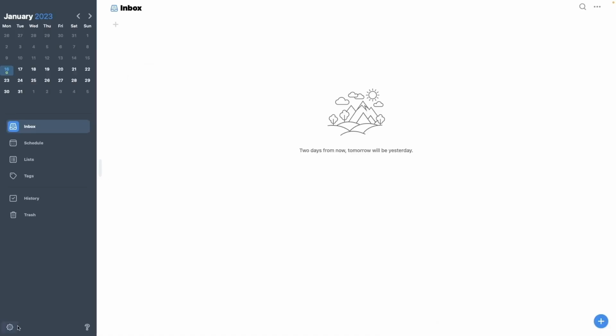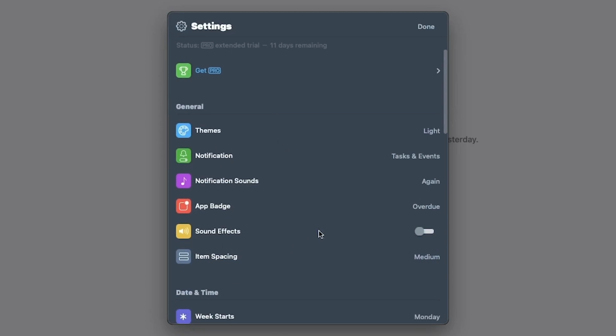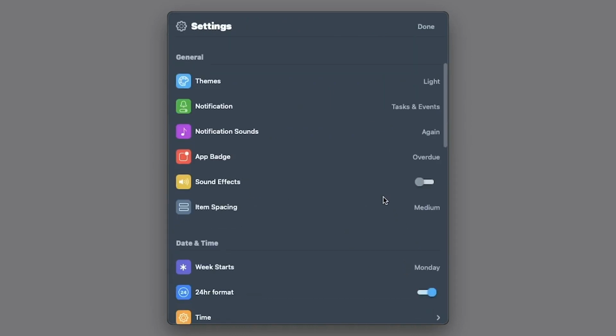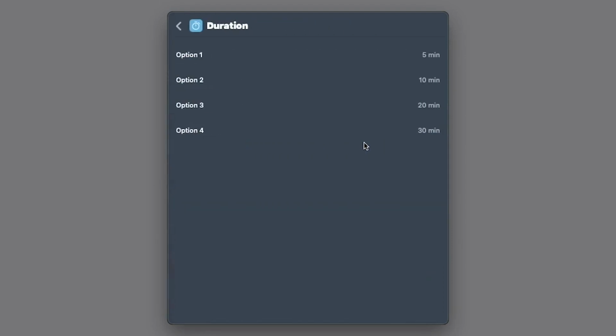Before we dive into the setup in detail, let's first look at the settings, which you can find in the left bottom corner by pressing on the gear symbol. Under General, you'll find settings that are mostly personal preference, related to styling, item spacing, sounds, and notifications. Under Date and Time, it's a bit of both, because some of these have to do with what you're used to, your time format, when your week starts, etc. The one setting I want to point your attention to is the duration setting, which has to do with time estimation for tasks. By default, you'll see 4 options here, but you can adjust them.